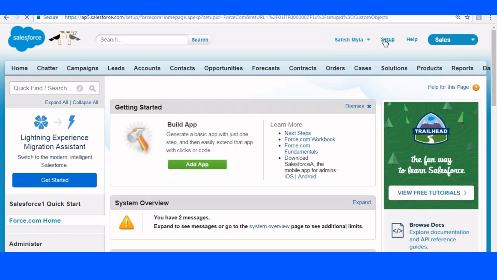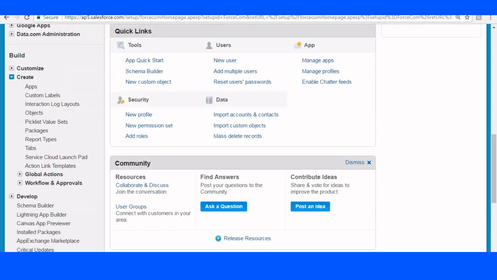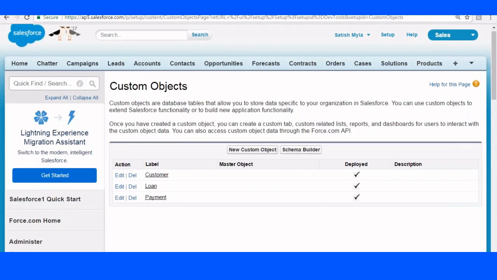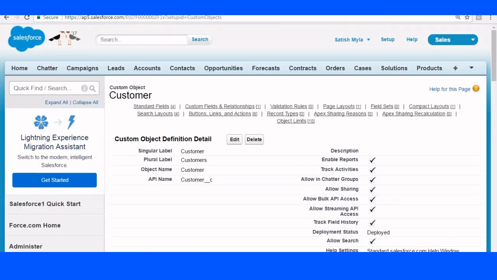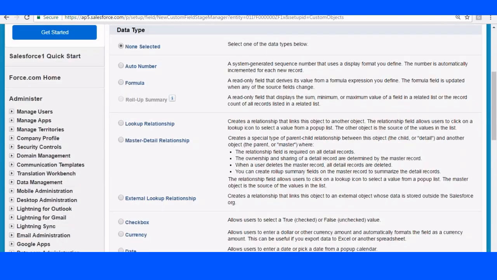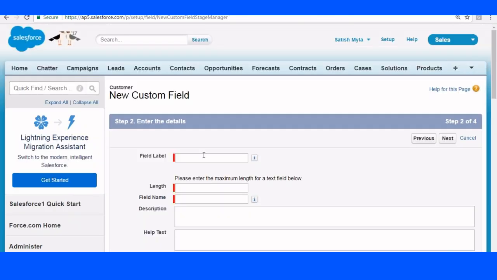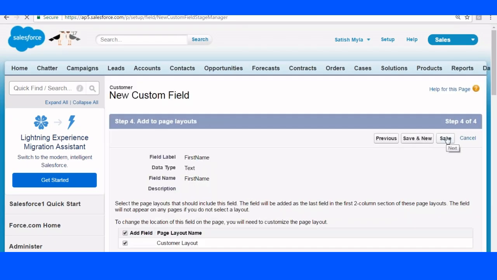Setup. How do you create the field? Setup, build, create, object, customer object. Custom fields and relations, new. Choose the data type. Text. First name. Next. Next.